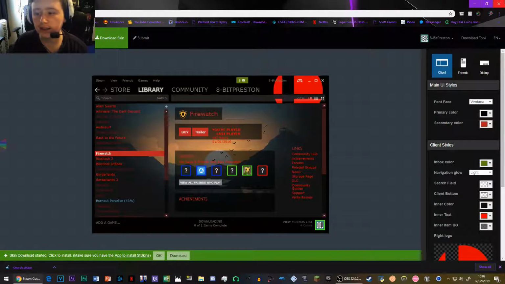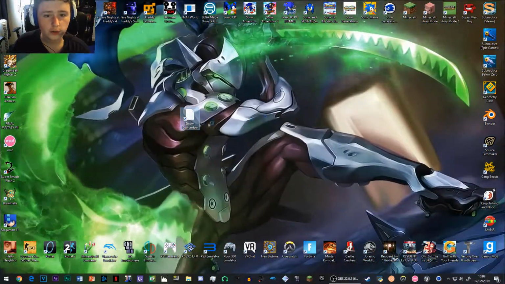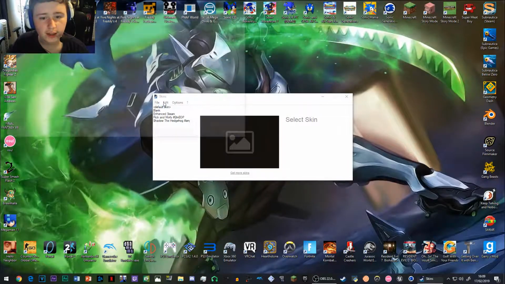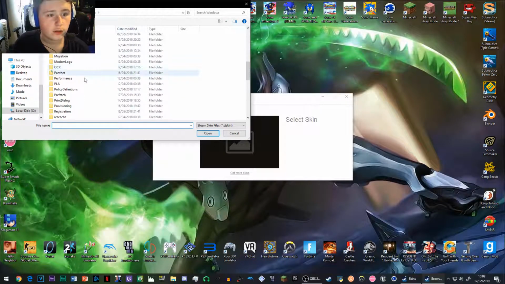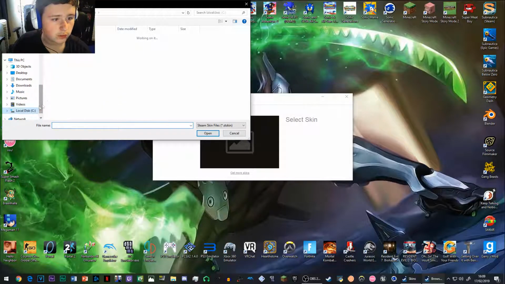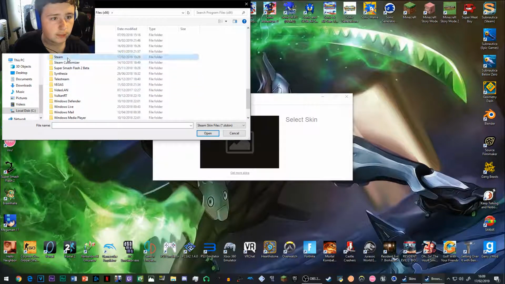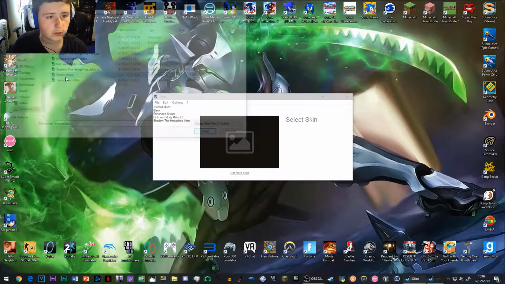So now you can exit out of your browser, leave the site, and now you can open your application. Just click yes if it asks for a prompt. And what you want to do from there is go to file, open, and then it will load up into your local disk. You want to go to where we just saved that skin, so we go to Program Files, go down to Steam skins, and then click the one that you want. So let's just go with Smash.